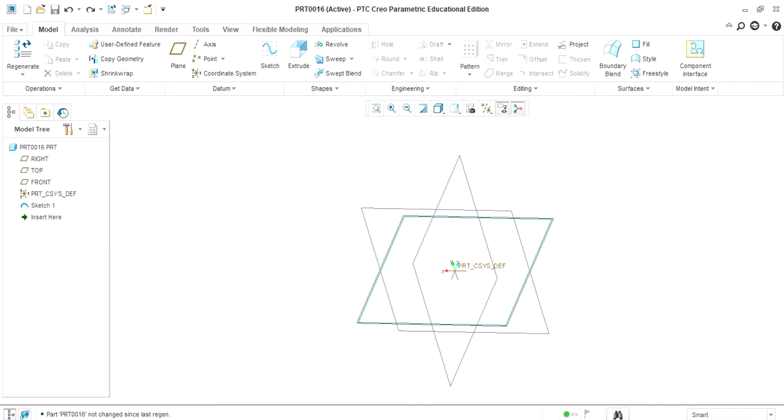Hello everyone, welcome back to the course on part modeling in PTC Creo. In this lecture, we are going to discuss the pattern command. Patterns are used for the repetitive work of the object. So let us draw one object first.